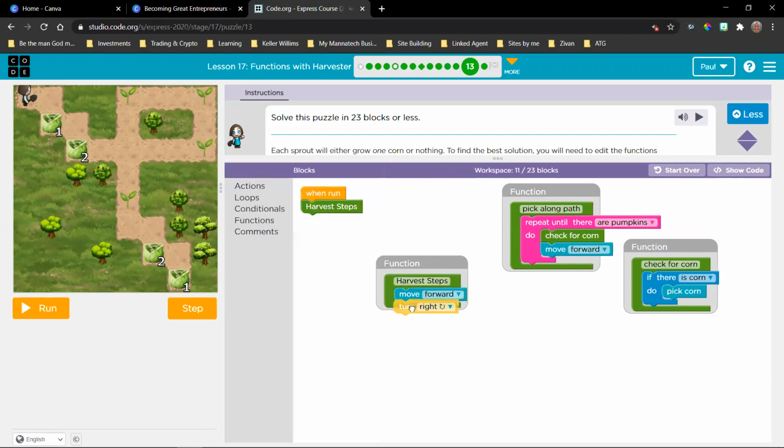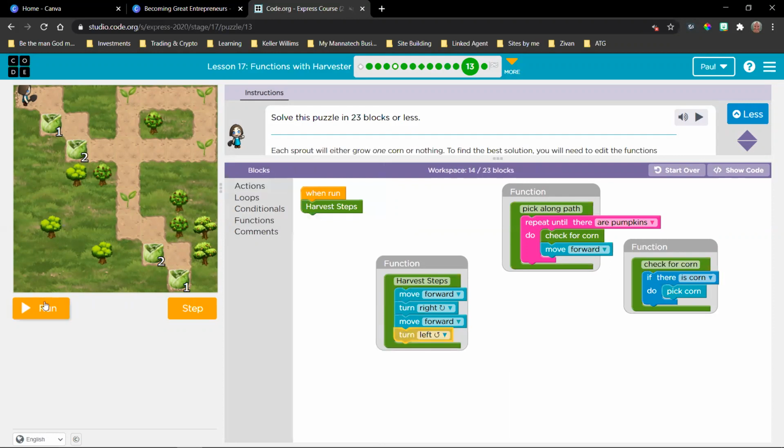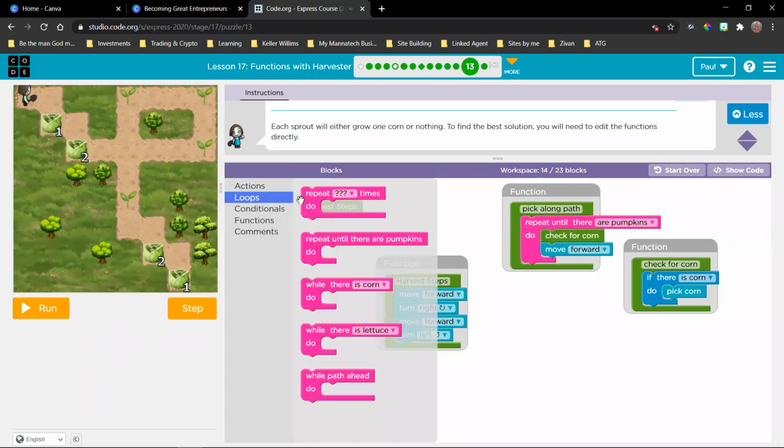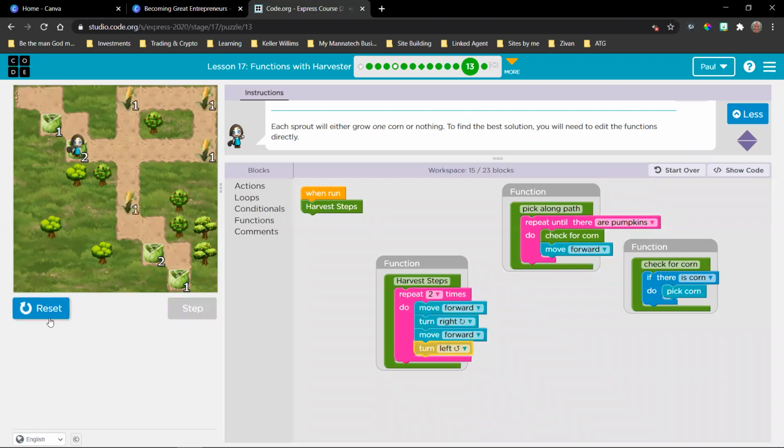I have to turn right. I have to move forward again. And I have to turn left. And if I run it, we can see the movement is good. But we need to do it twice, so I'm going to repeat that 2 times. If we run it again, you'll see that it works beautifully.